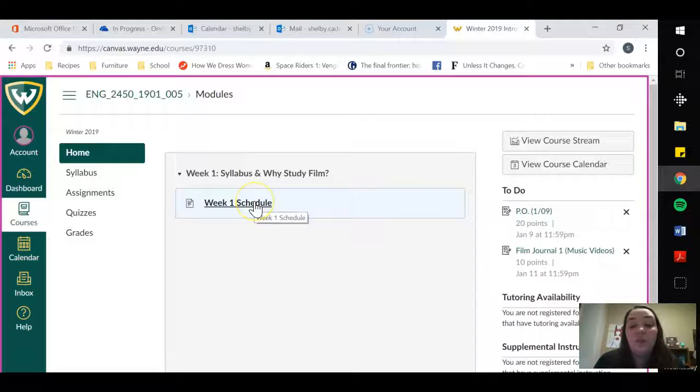So when you go to the home page, each week is going to have its own module, and each module will have a list of things. So there'll be a schedule for the week. There might be a couple videos. There might be a reading. There might be an assignment linked here.